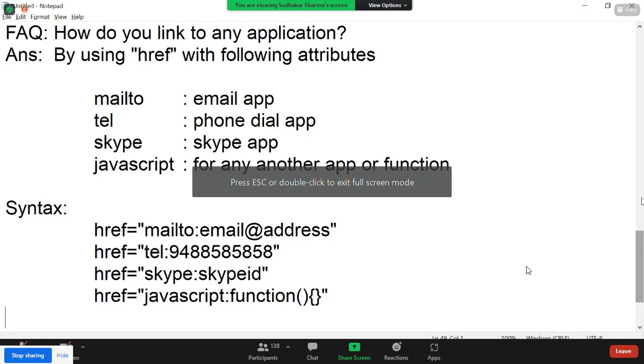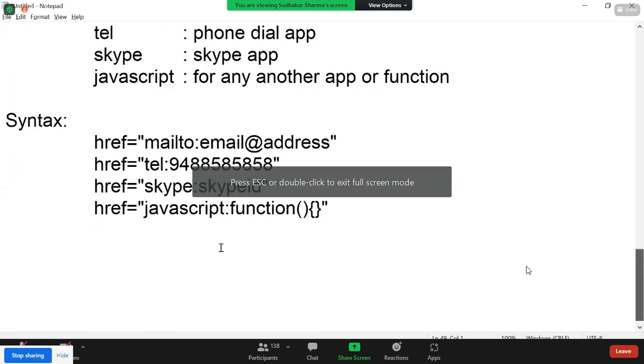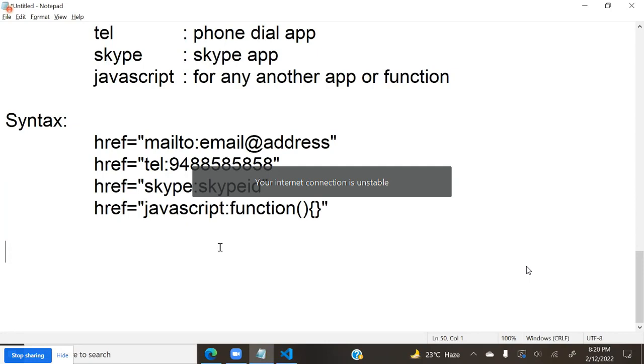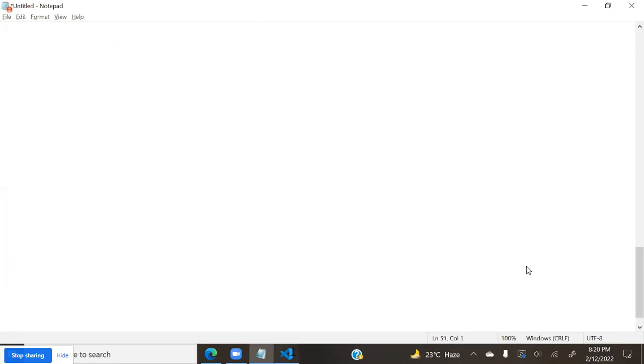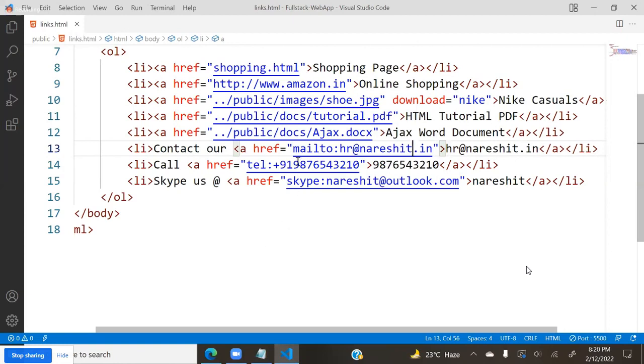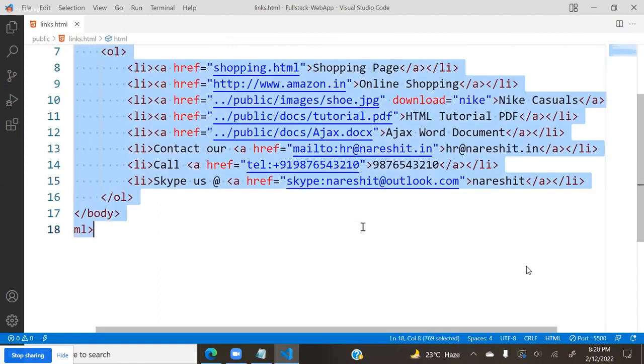This is one important point while working with inter-document links. I will give this example again. This time we have a link for email, we have a link for phone, we have a link for Skype. I will copy this also.